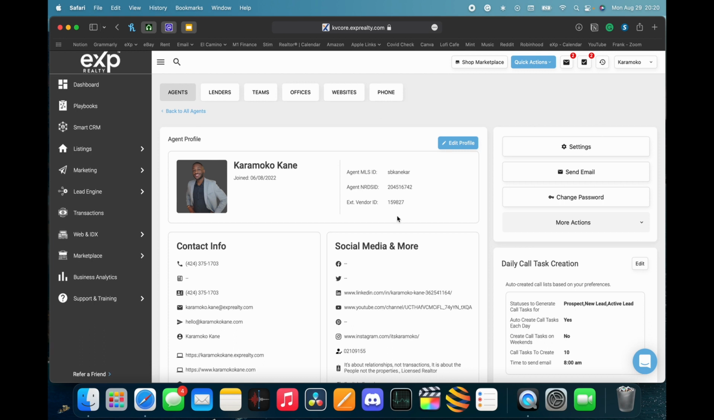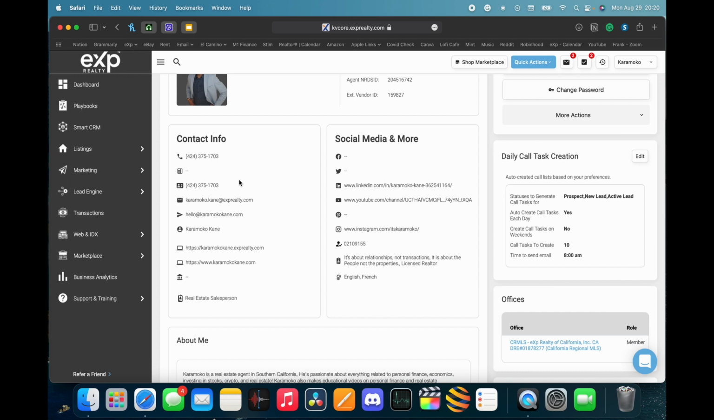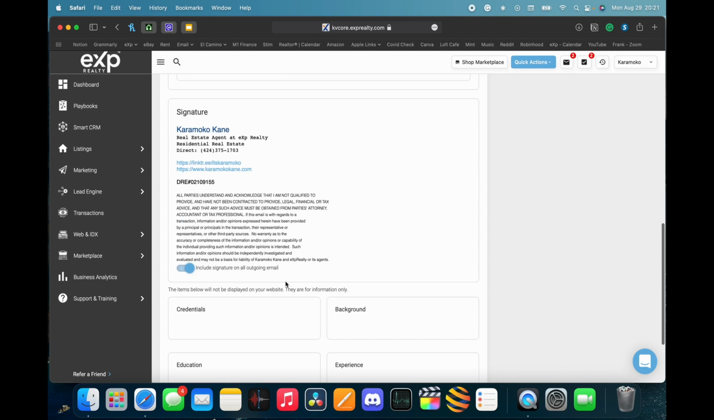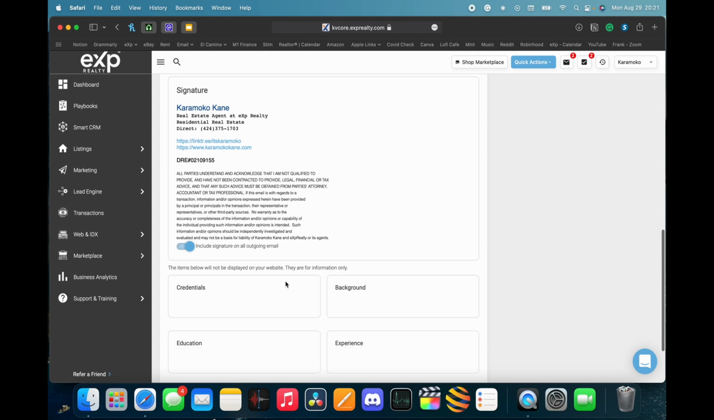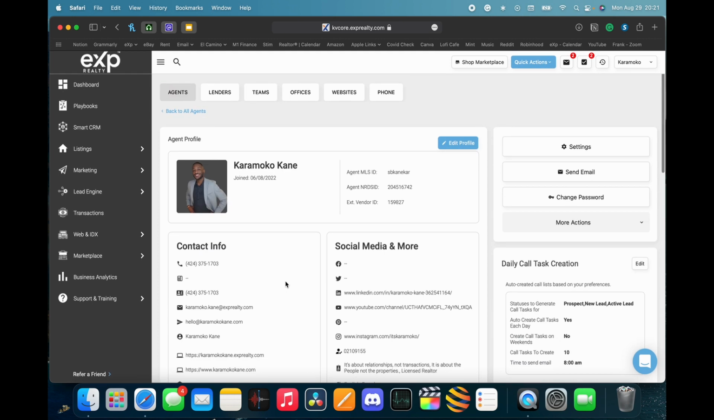So on here, it'll basically show you all of your contact information, your social media accounts, a little about me section right here, also a section where you get to put your email signature. Okay, and I'll go through each. I'm just scrolling through the whole thing, that way you kind of get to see what this page looks like. And on the right side, you have more settings. You can send emails from here, change your passwords.